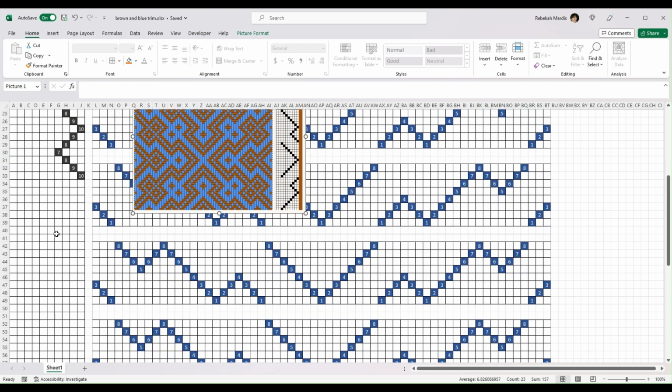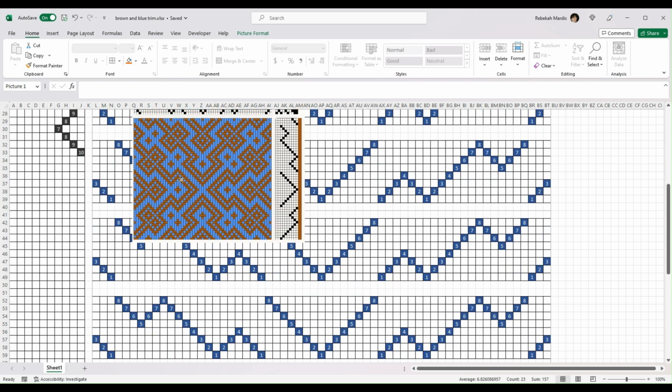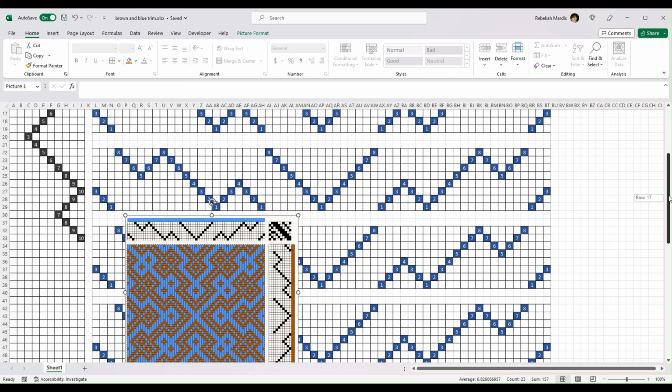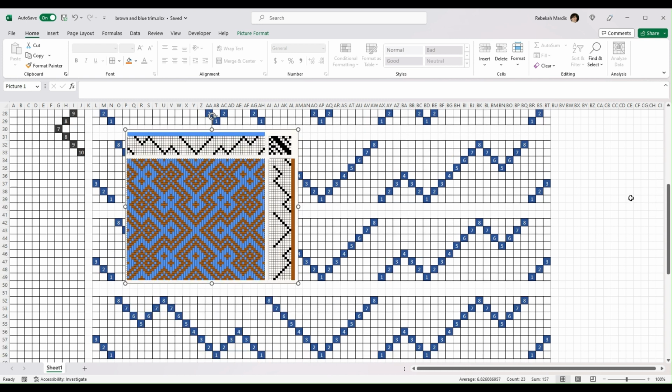I'm just using the wheel of the mouse in order to scroll down, although I could come over here and use the scroll bar if I wanted to. I am lazy. Laziness breeds efficiency. I use the scroll wheel. Okay, so here we go. 1, 2, 3, 4, 5, 6, 7, 8. And then we come back down.